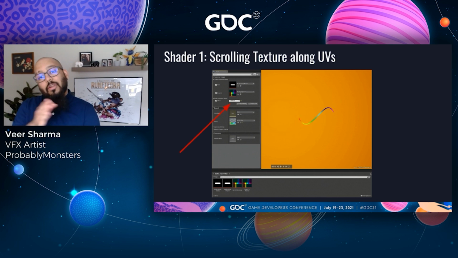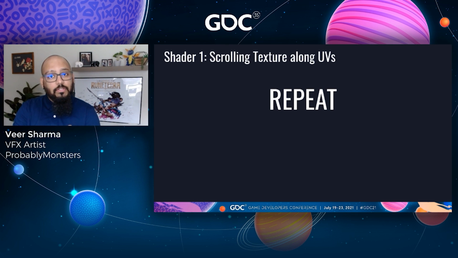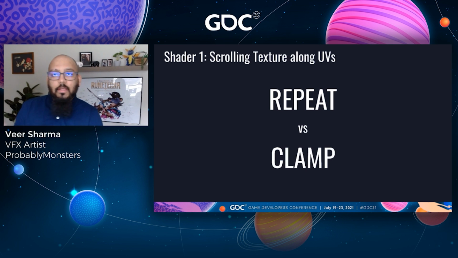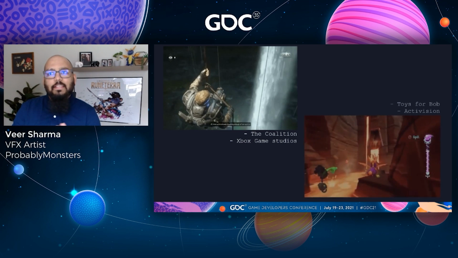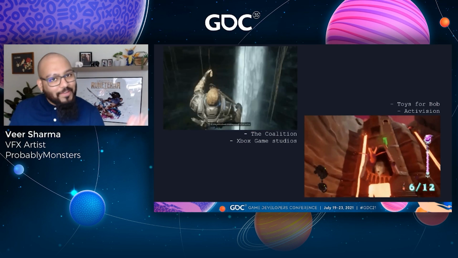Now, this brings me to our next important point, which is repeat textures versus clamped textures. A repeat texture, also known as a wrap texture mode in Unreal, does exactly what it sounds like. It repeats, indefinitely loops your texture over and over again. This is useful for VFX that repeat themselves over and over again.